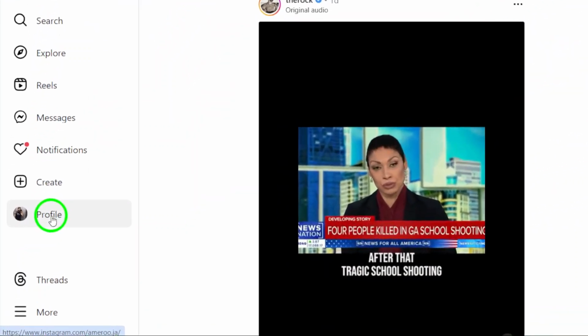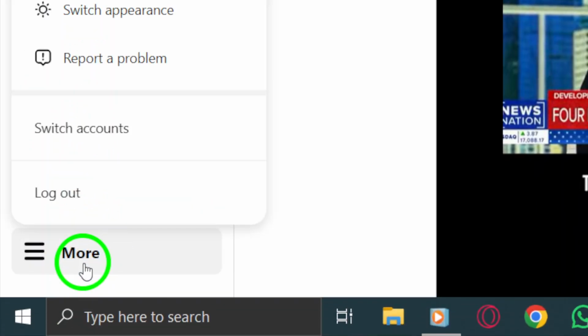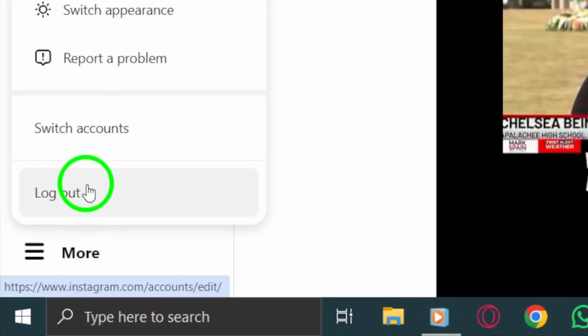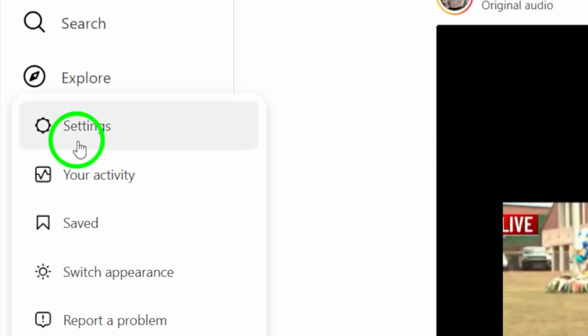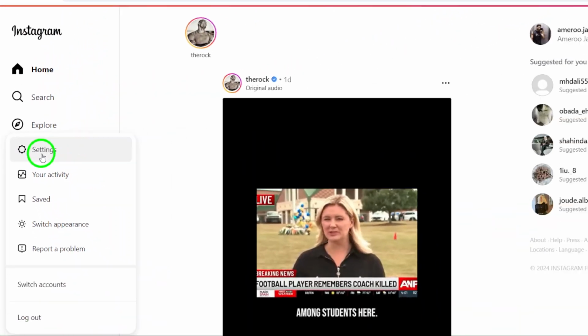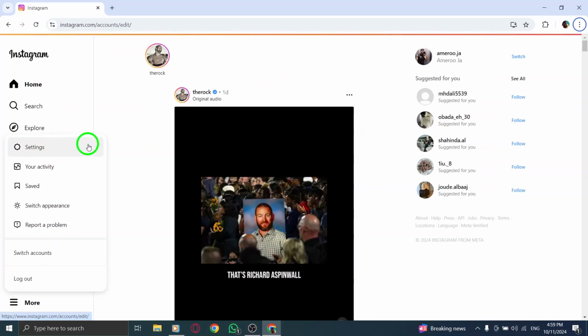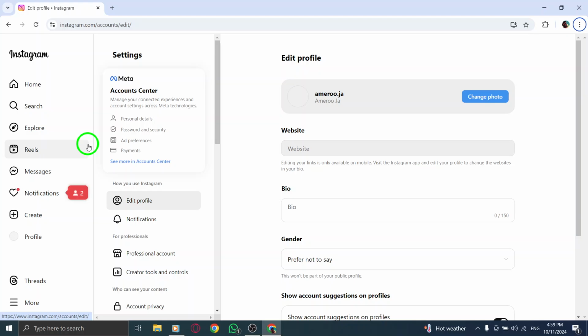Click on More, which will expand additional settings for your account. After clicking More, you'll see a list of options. Look for Settings and click on it. This will take you to the Settings menu where you can customize your Instagram experience to your liking.